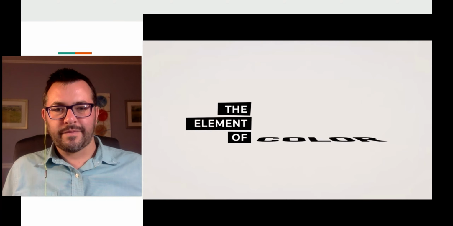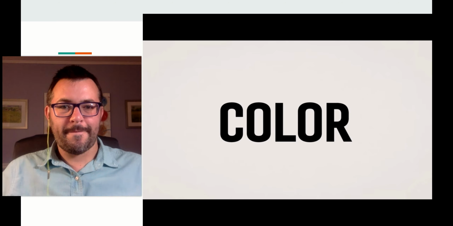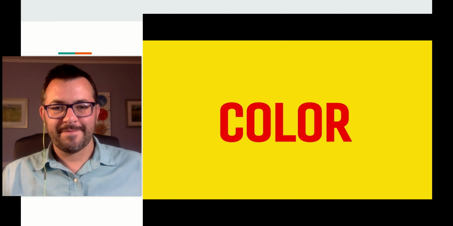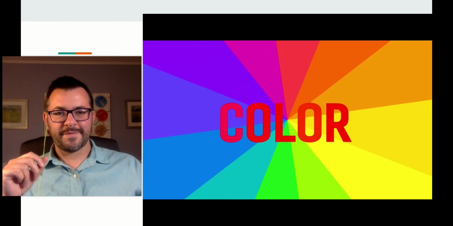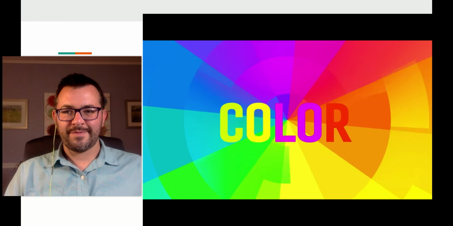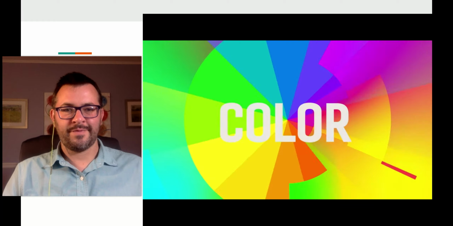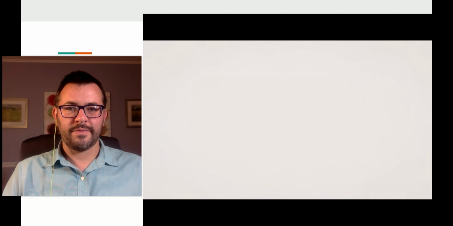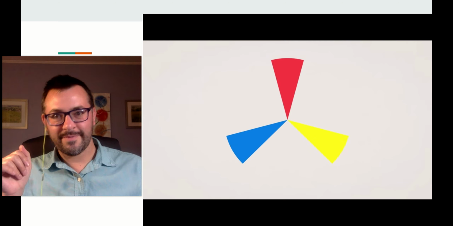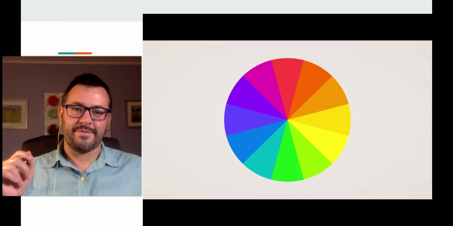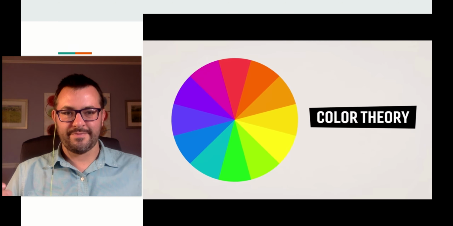The element of color. More than any other element, color can have an immediate and powerful impact on us. Yes. But color is also the most complex and challenging element to work with. So to make color easier to understand, the traditional red, yellow, blue, or RYB color wheel provides the foundation for what is commonly called color theory.